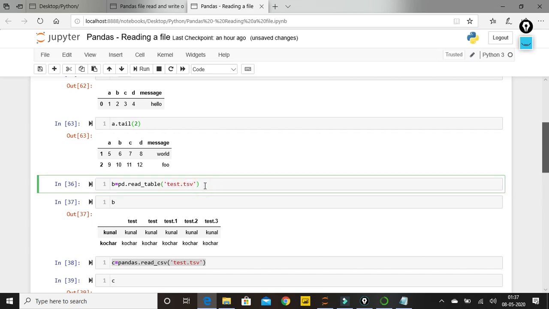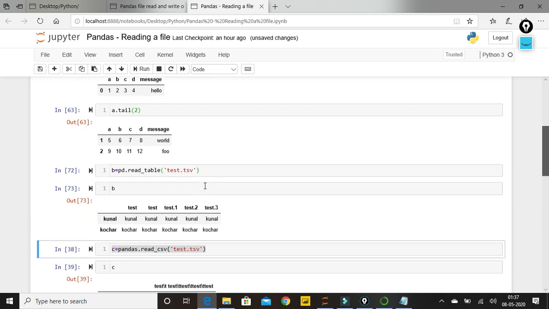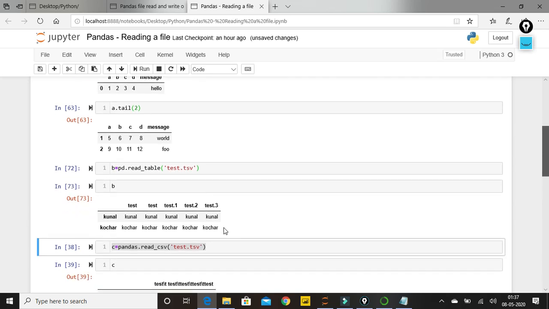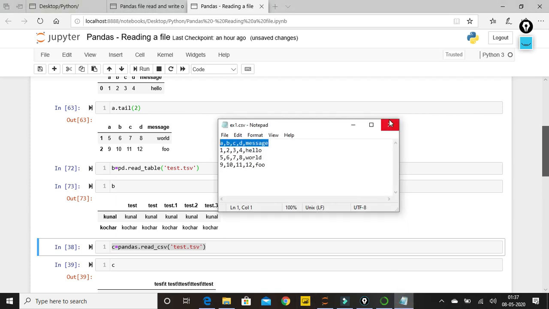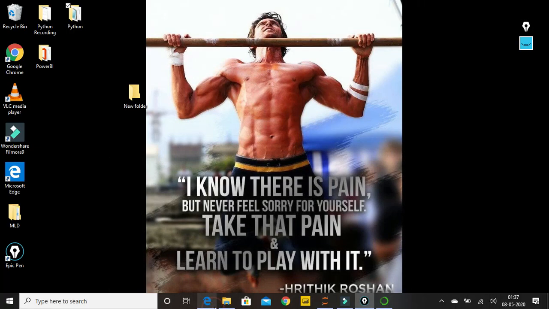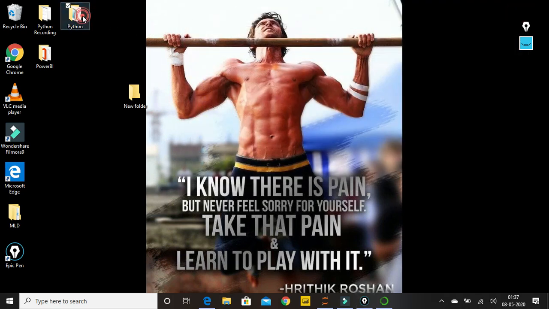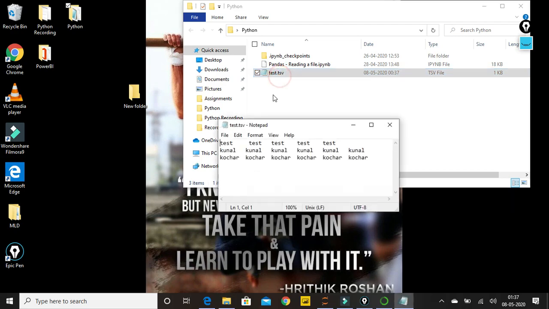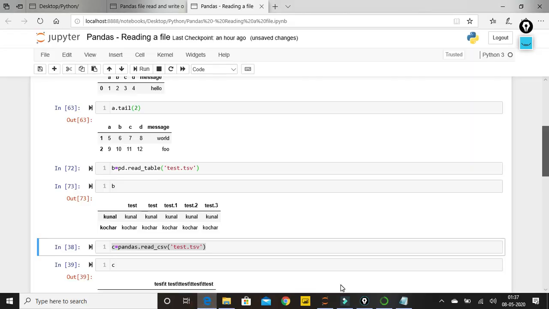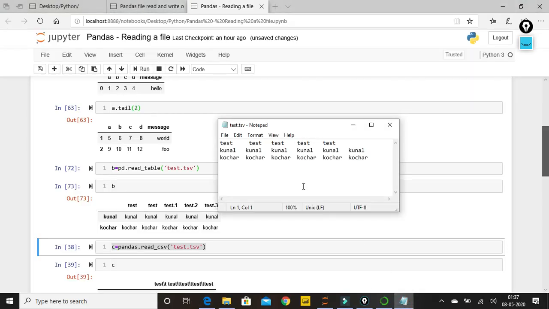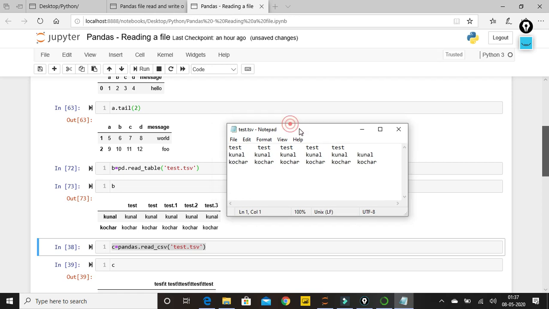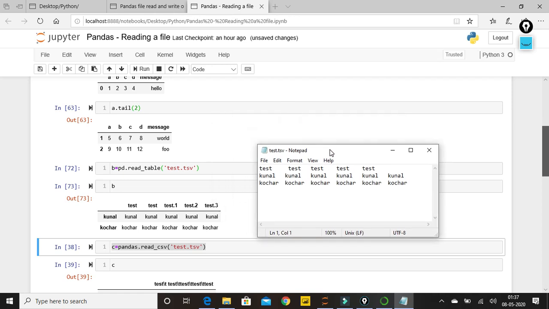When I execute this and then execute b, you'll find this is how the structured data of my tab separated values appears. Okay, I'm closing this. Let's compare with my input file. Just a second guys, I'm opening this Python folder, opening this test.tsv, and then opening this Python notebook. So you'll be able to find it is successfully reading my TSV file also.